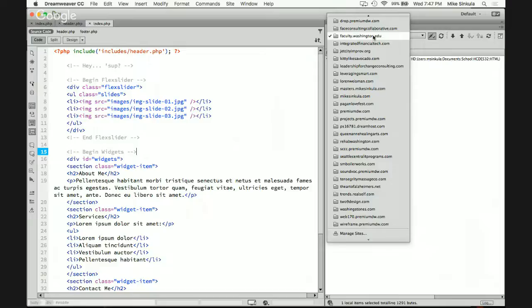yes, Kitty Likes Avocado is a real domain name and is a real client of mine, okay? But what I have a habit of doing is I label my sites, meaning the connection between my local files and my server files, with the domain that they're on, like faculty.washington.edu, instead of saying, my crappity crap, because that doesn't really mean anything, right? I know that Kitty Likes Avocado is actually going to kittylikesavocado.com. Okay? You can see all my other stuff, a lot of the stuff I work on.